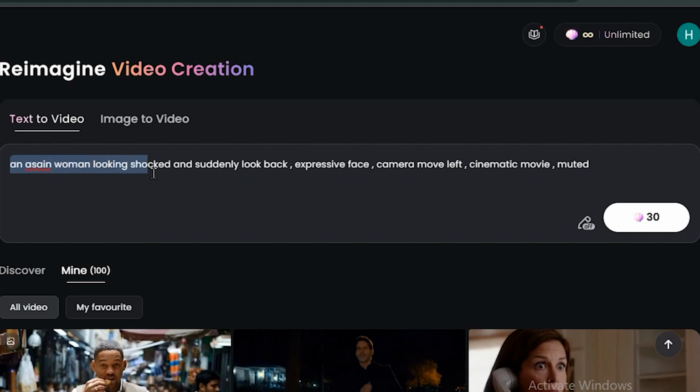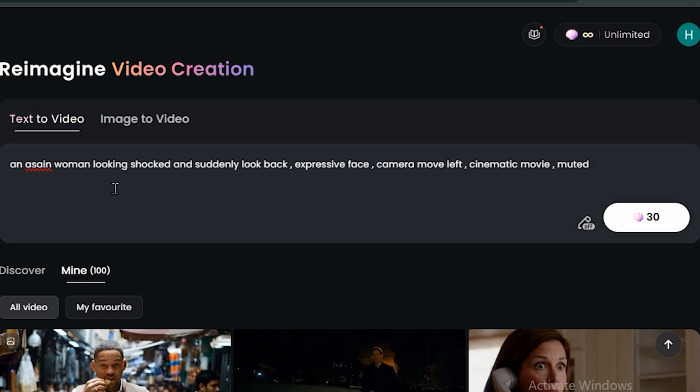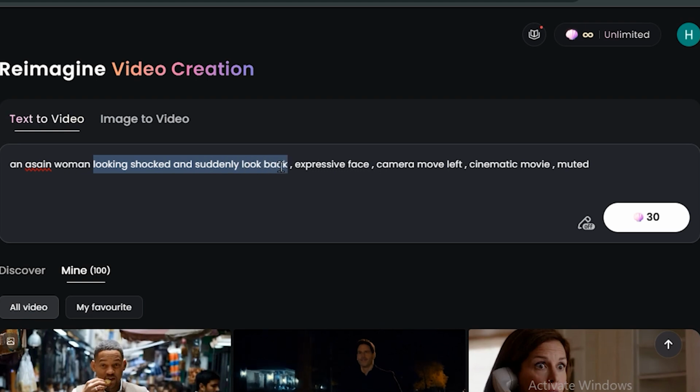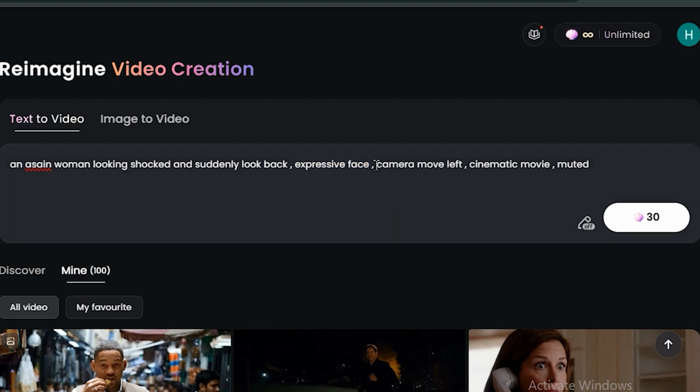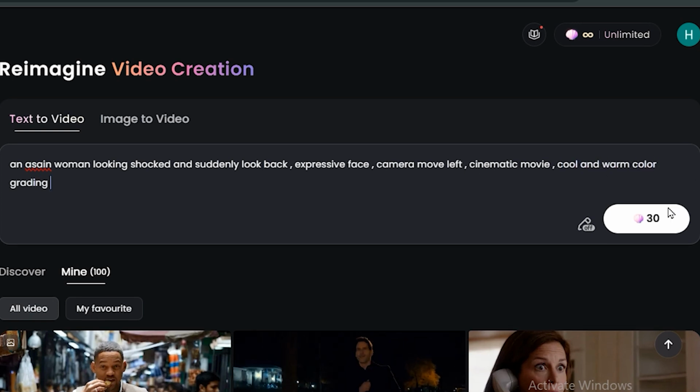An Asian woman looking shocked and suddenly look back, expressive face, camera move left, cinematic movie, muted colors. So if I break down this prompt, an Asian woman, this is our main subject, then looking shocked and suddenly look back, this is the action that we want our main subject to perform, and then you can see we have the expressions, and in the very next part I defined the camera motion, camera move left, and in the last section we describe the color tones, cinematic movie, muted colors. And if you want to add some more details in it, you can go for it, like unsaturated or cool warm color tones, whatever you want to add, and let's hit create.